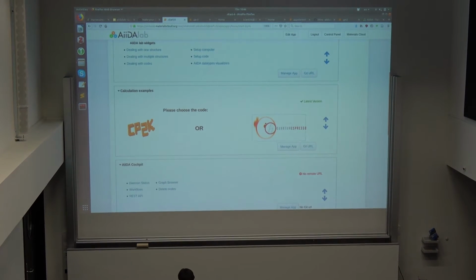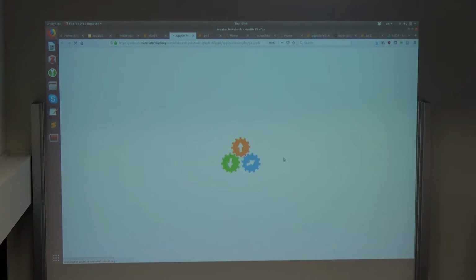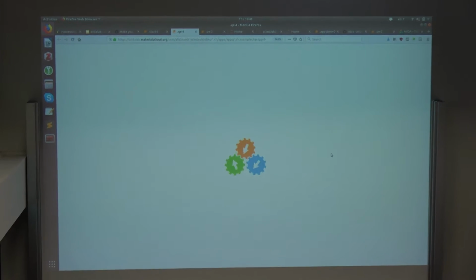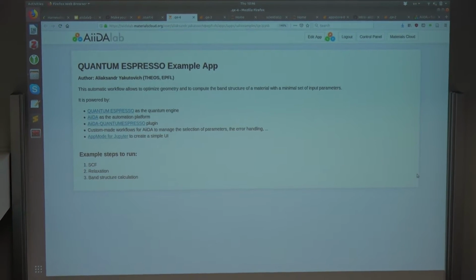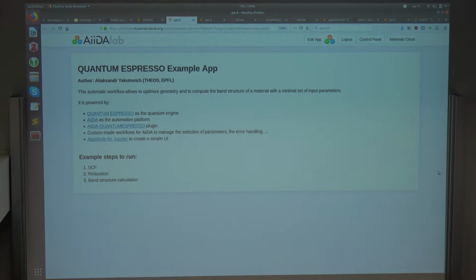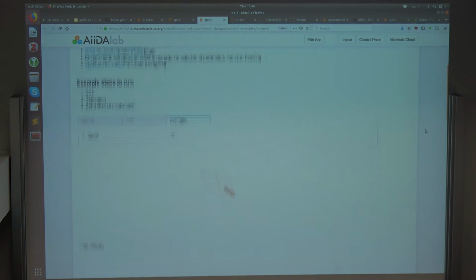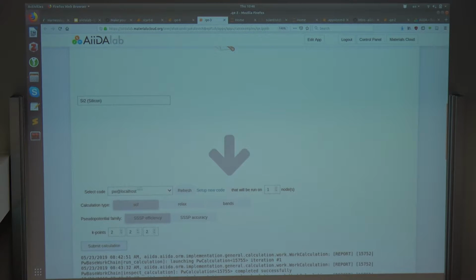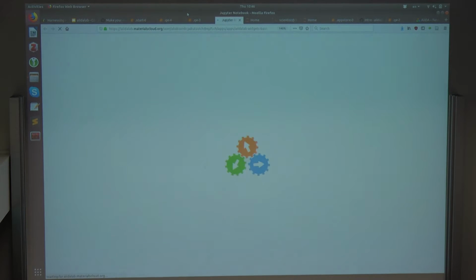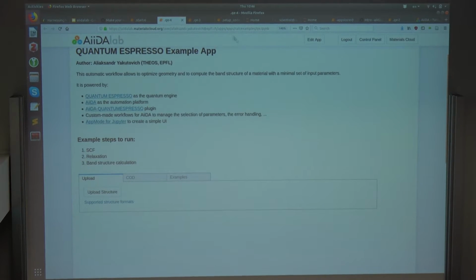So now we go again to this app example. We'll have this part where you select the code you want to run on. If you would like to set up a new code, you can just click on this link. And then, here we go.